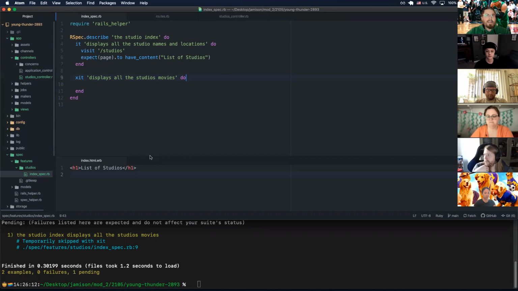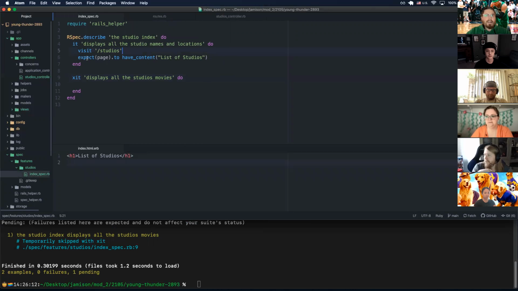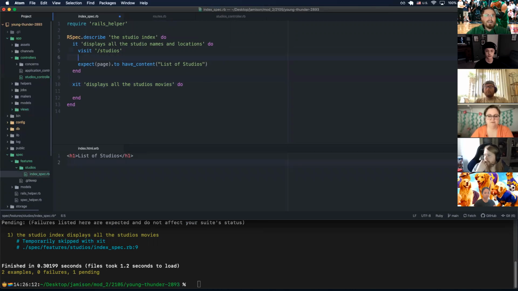Okay, so all right. This is great. We have our list of studios header, but what do we actually want to be testing in this block? What do you think I should add here? Any ideas? Studio names. Cool. So tell me more. What about studio names? Expect page to have content.